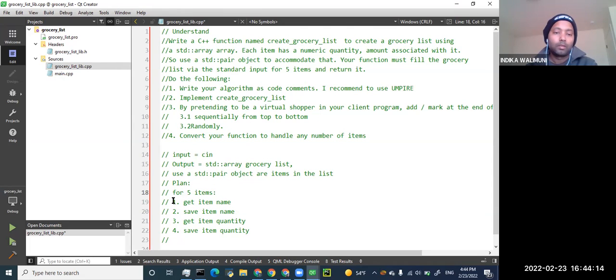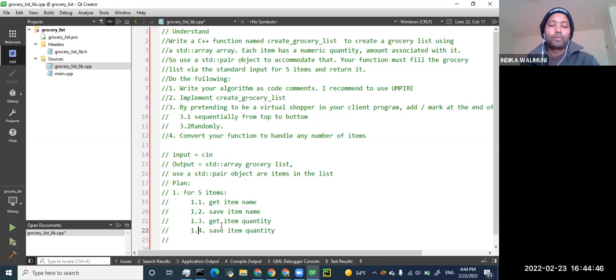Okay, and then this is step 1, and this is 1.1 basically. So I'm going to get a tab, 1.1, okay, and 1.2, and then 1.3, right? And then 1.4. Okay. So this way we fill it.